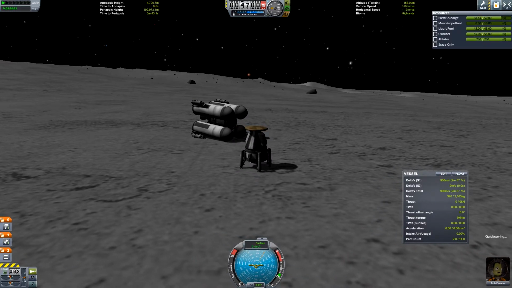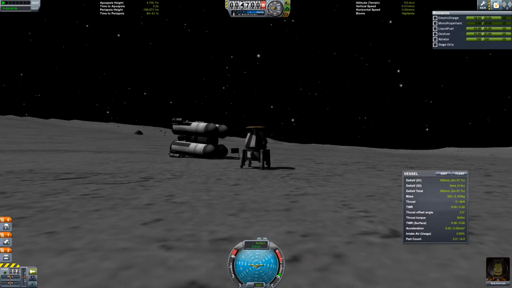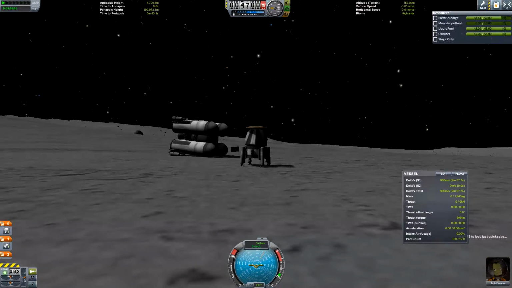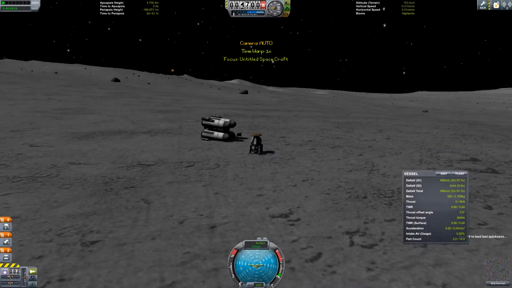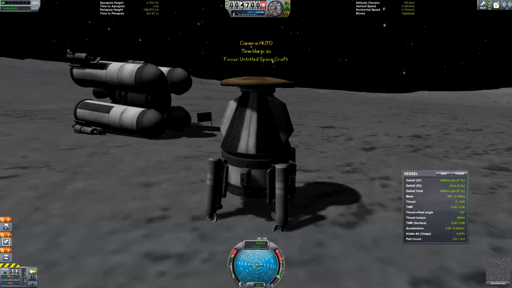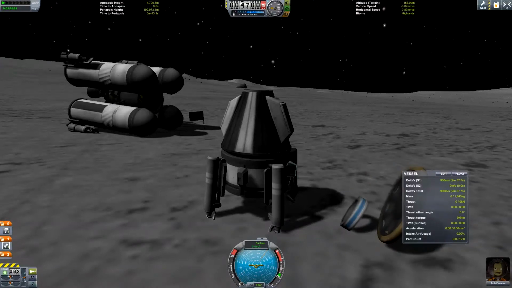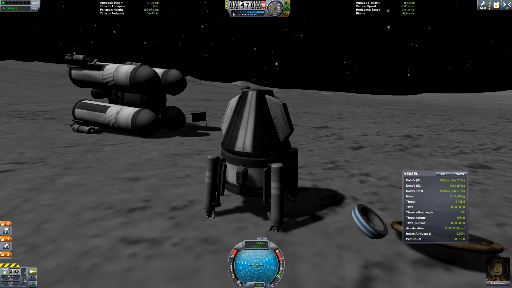So just in case I don't make it, I'm gonna quick save here. Oh. Good thing I quick saved. I didn't mean to decouple that yet, because I was originally planning to use those as the final landing for back on Kerbin. But so let's actually ditch that. Let's get up and go.